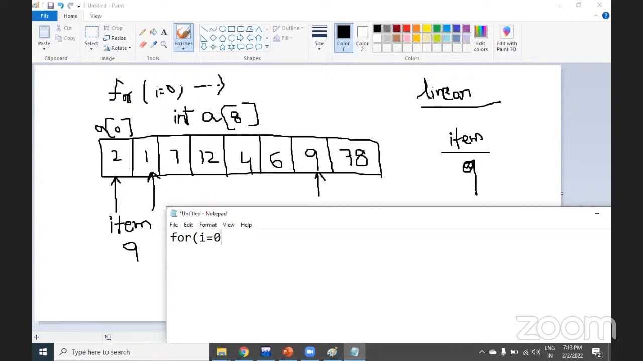For I equal to 0, what is the logic? For I equal to 0, I less than or equal to, how many elements do we have? 0, 1, 2, 3, 4, 5, 6, 7. 7 means 8, so 0 to 7. Less than or equal to 7, 0 to 7. Then I plus plus. This is the logic.